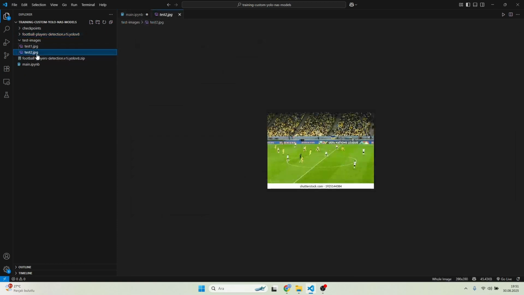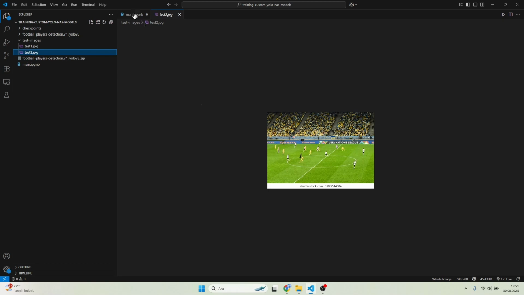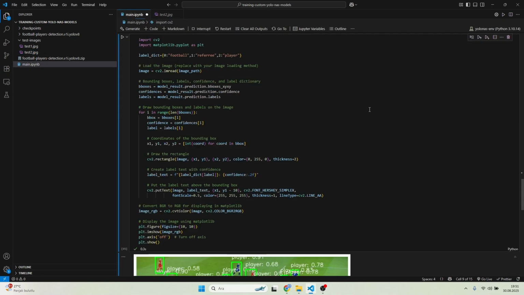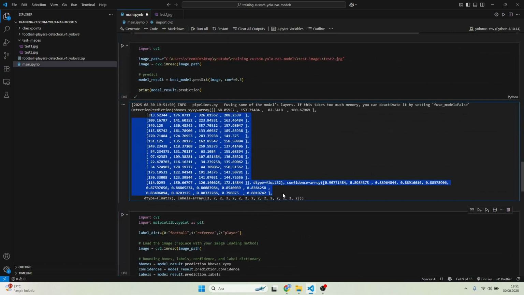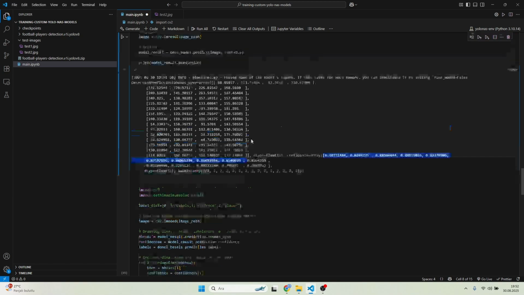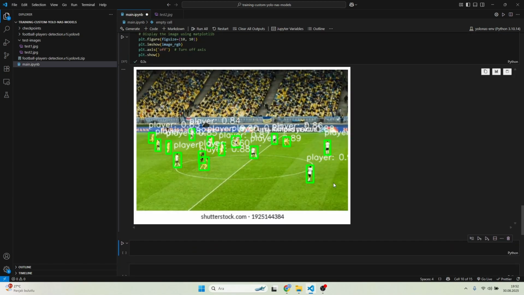we have one more image. Copy path. Actually, this is test 2. We can directly write it like this. Okay, again prediction. You can see the bounding box coordinates, labels, and confidence values. Okay, you see player, player, player, player.